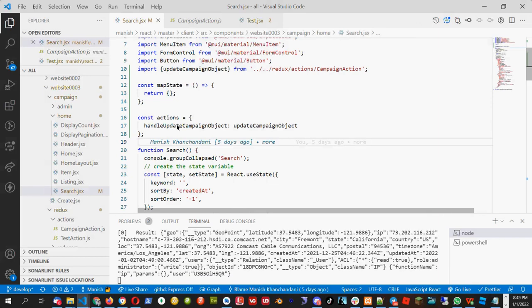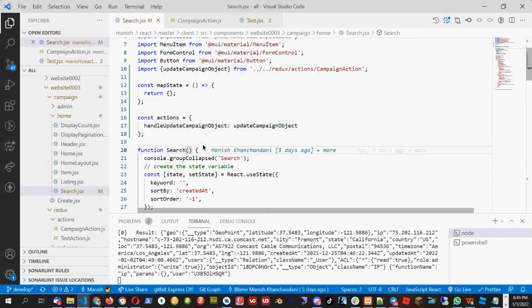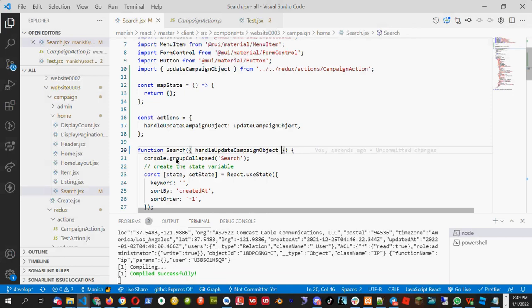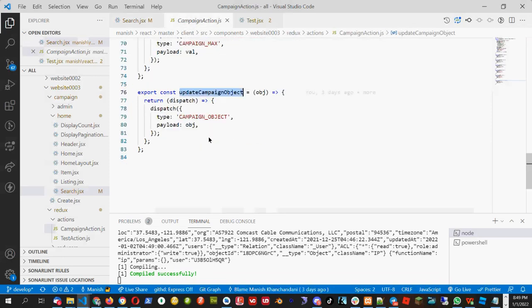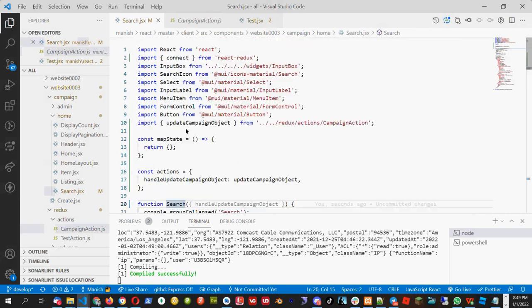The site will work fine. But if you have SonarLint installed, it will give some warnings. I don't want that warning, so I will create a new name, though both are the same. And I will call this here in this search part. So now in the search, I can access this function, and whenever I call this function, it will dispatch this object, whatever I'm passing.